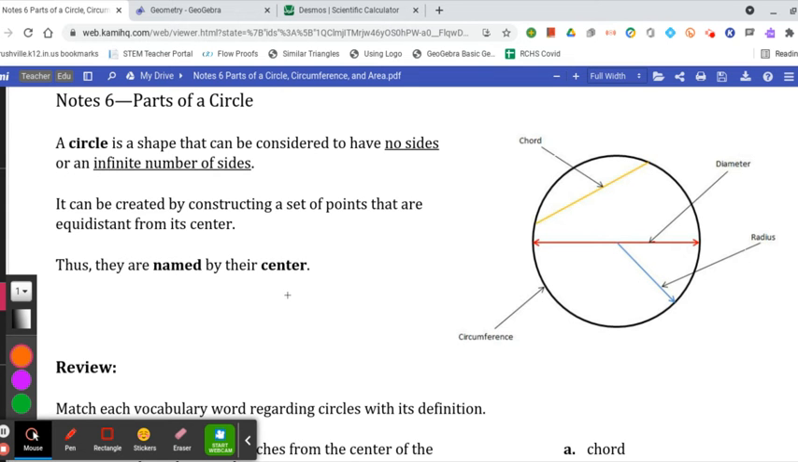Because that central point is so important, that's how we also name the circle. So if we were to give this circle a point here in the center, and we called this A, then we would name this circle with a circle symbol showing the center and A afterwards, and that would be our way of showing the name circle A.